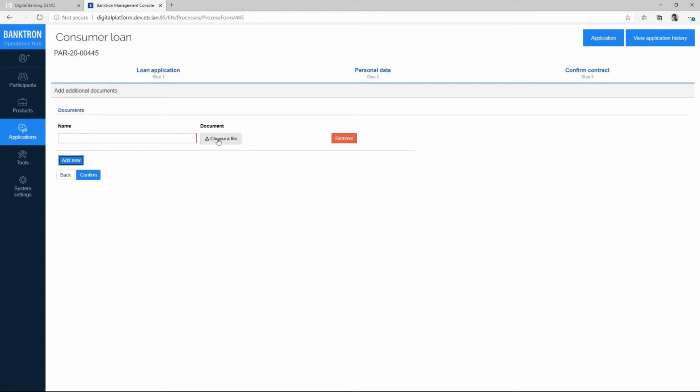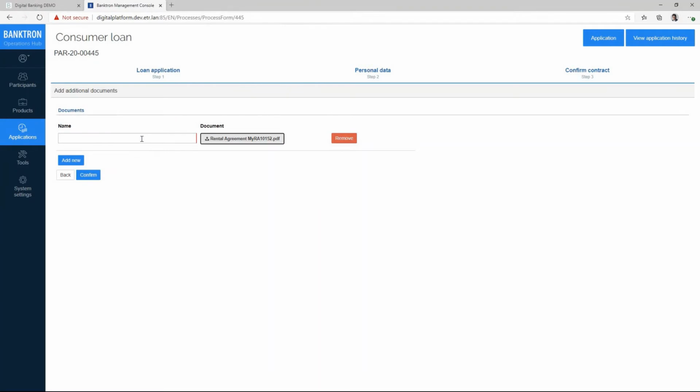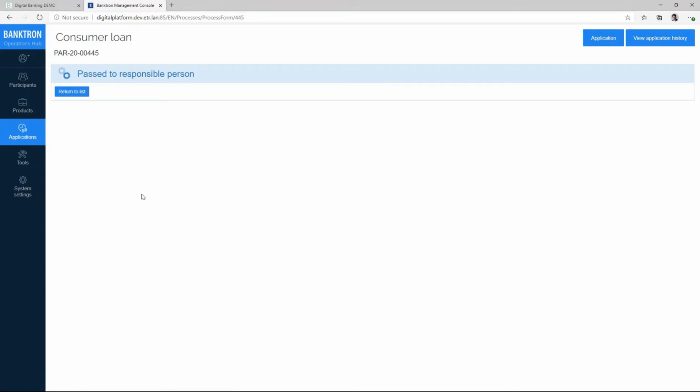And let's say the customer sent me an email with a rental agreement which covers the necessary requirement for the income. Now the next step will be not at the manager's work desk, but it will be a risk expert who will assess the application and make the decision. Instead of going to risk expert's work desk, let's get back to our demo description.